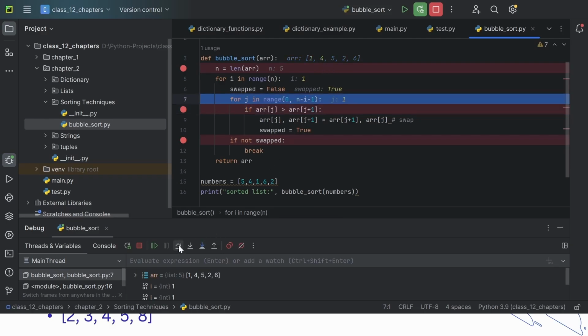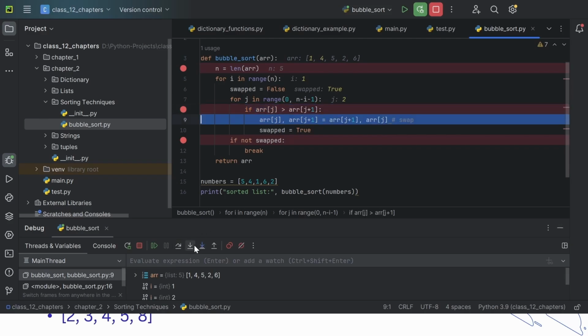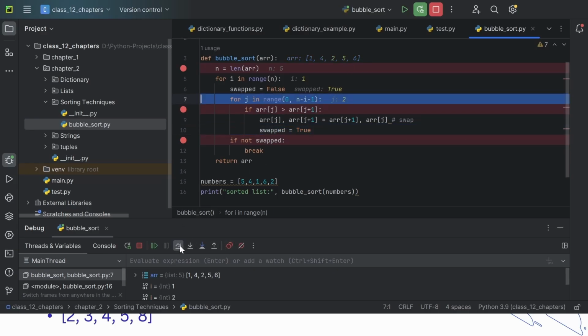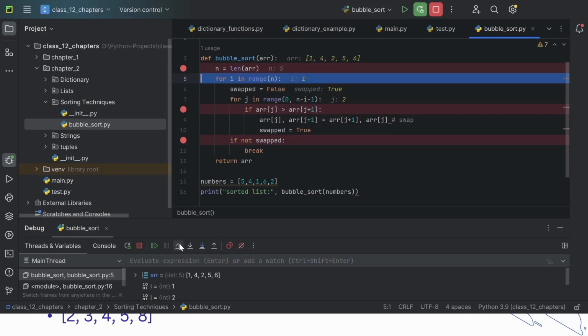We'll increment j. Now j becomes 2. Now we'll be looking at 5 and 2. Since 5 and 2 require swapping, we will swap it. So now 2 and 5 are swapped, right? The value of j is already 2, and j can only go 0, 1, 2, so it comes out of the loop. And again, we increment i.